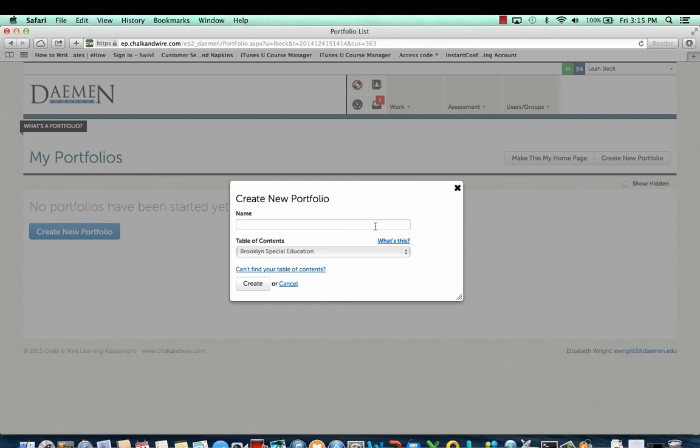Type in the name of your portfolio. A best practice is to use your name for the name of the portfolio. For the student teaching portfolio you will be creating, add student teaching after your name as well.